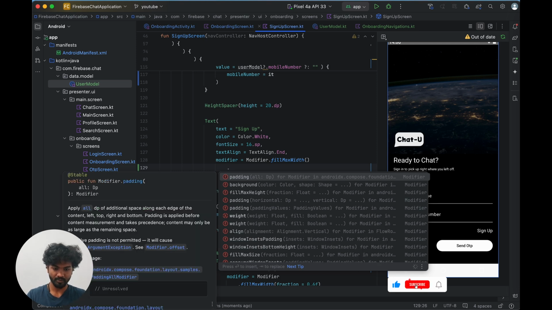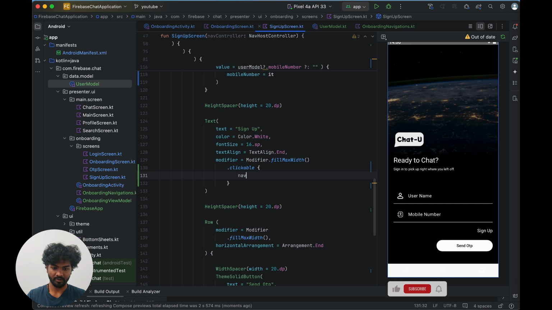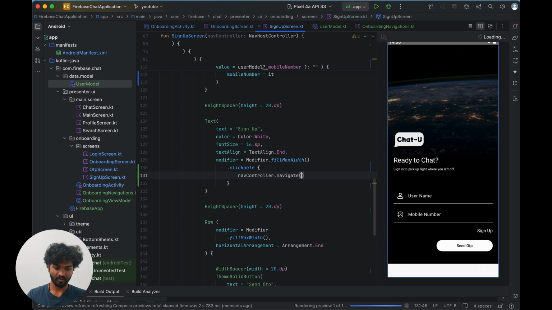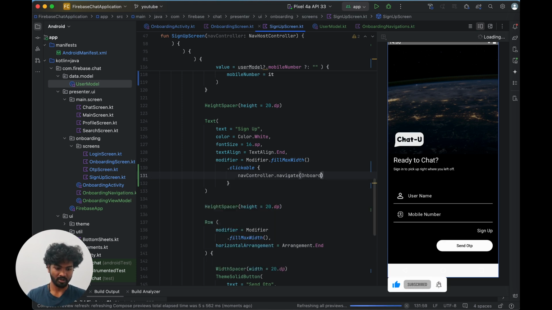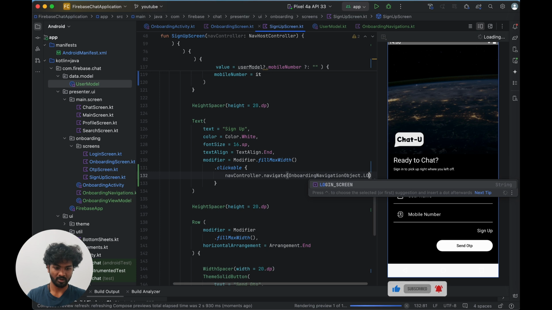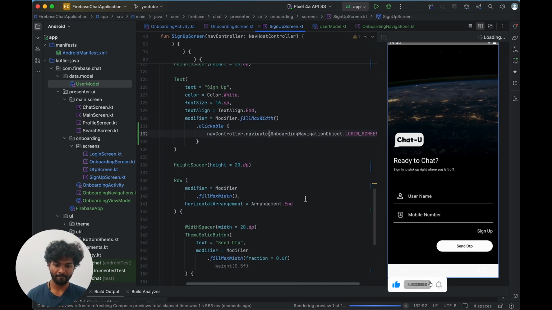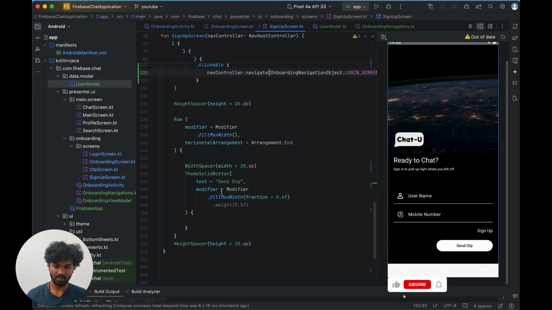Clickable. Okay, now controller dot navigate onboarding object dot login. So it will navigate to the login screen. Then once it navigates to the login screen, we have another button. This is a solid button, and this is for sending OTP.